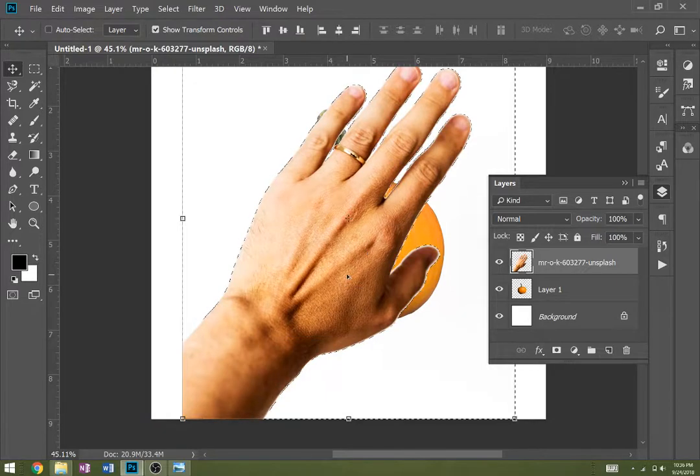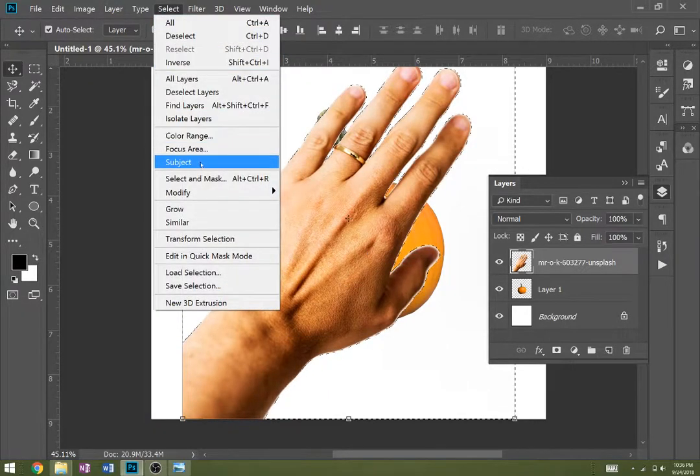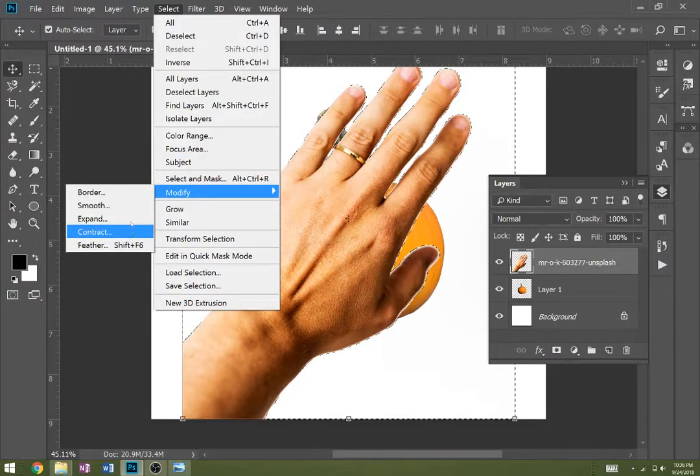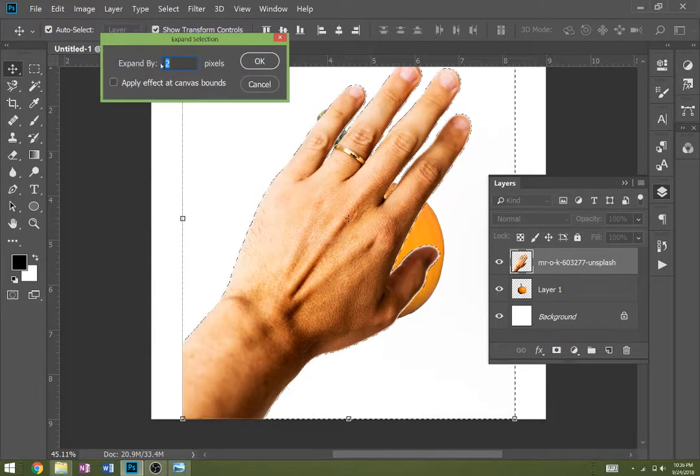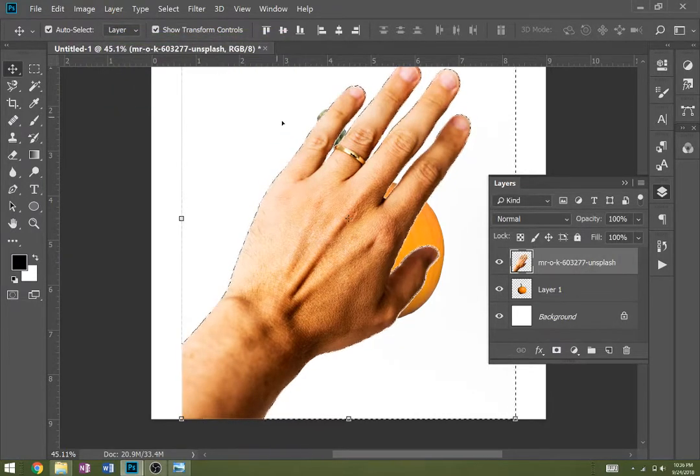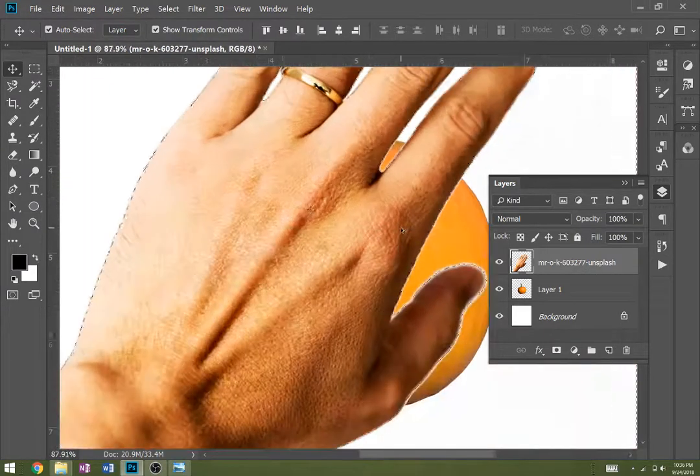So what we'll do here is this: we'll get our selection, and we'll go to Select, Modify, Contract. In this case, we'll expand it because we're selecting outside of it, and we'll bring it in. Oh, I'm bringing it like 5 pixels here. Getting close. Maybe 7 pixels.